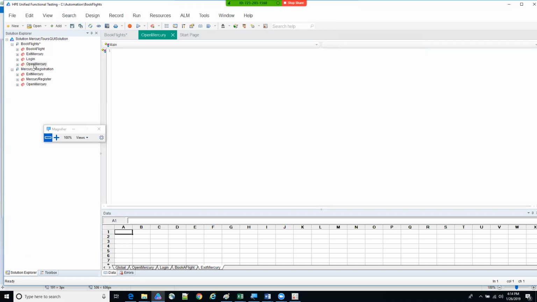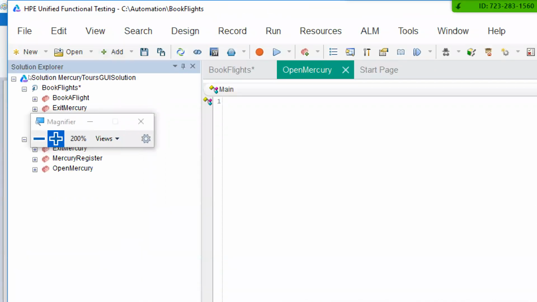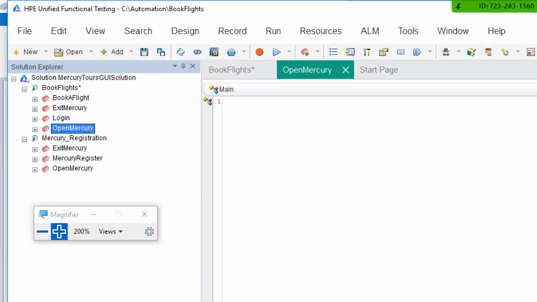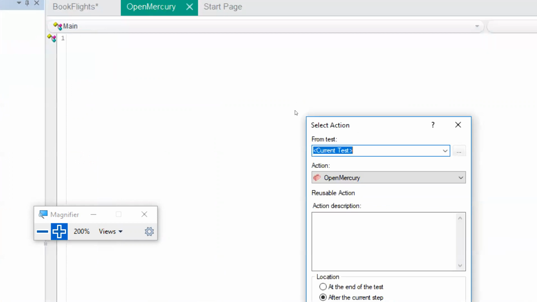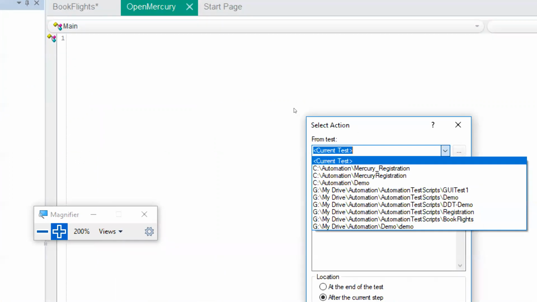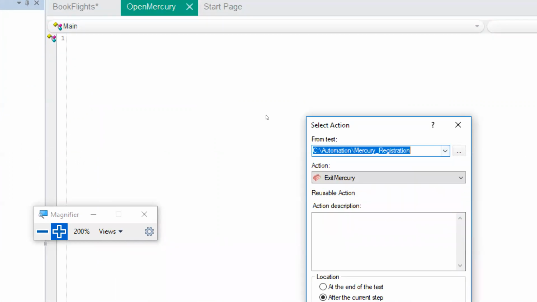So I guess let us click this. Let me zoom it so you can see it. Right, select this open marketing. We are going to call open marketing action for registration test. So open marketing, call to existing action. And we're going to select our test, which is this one.